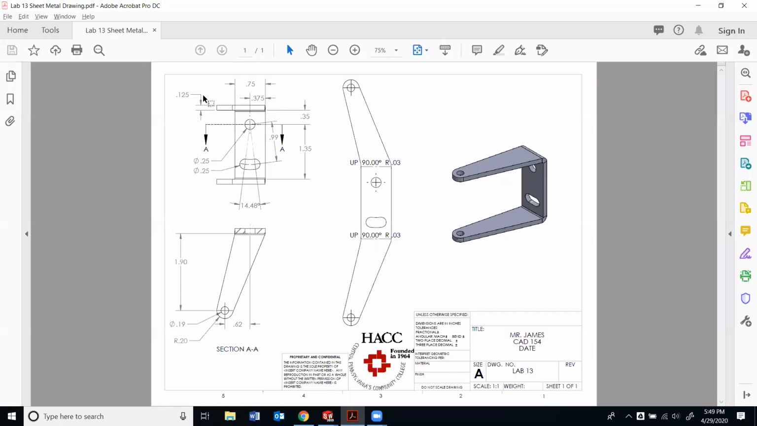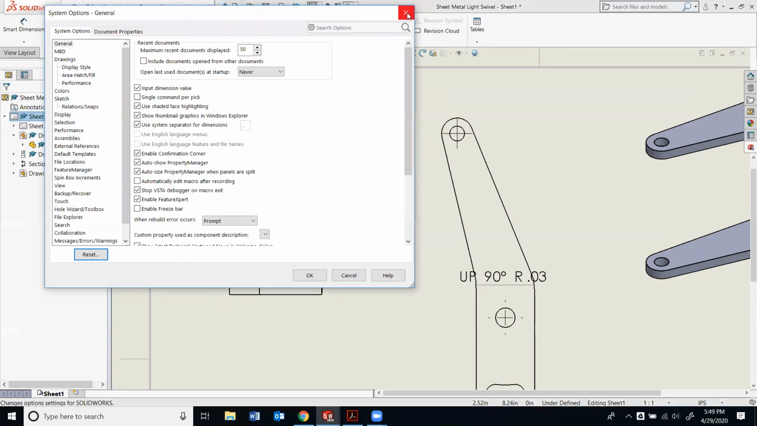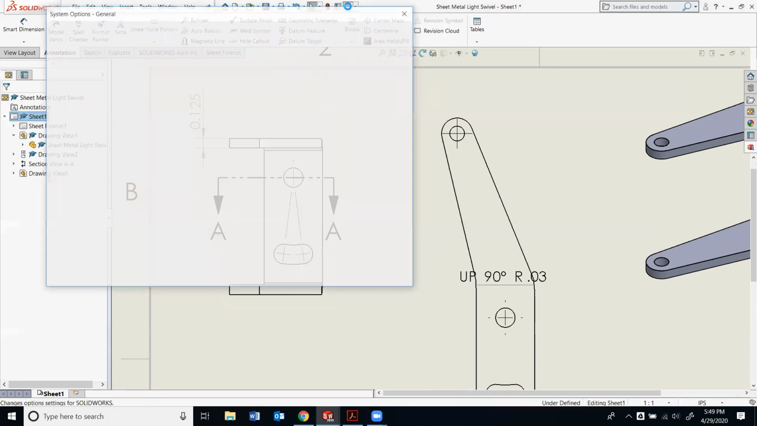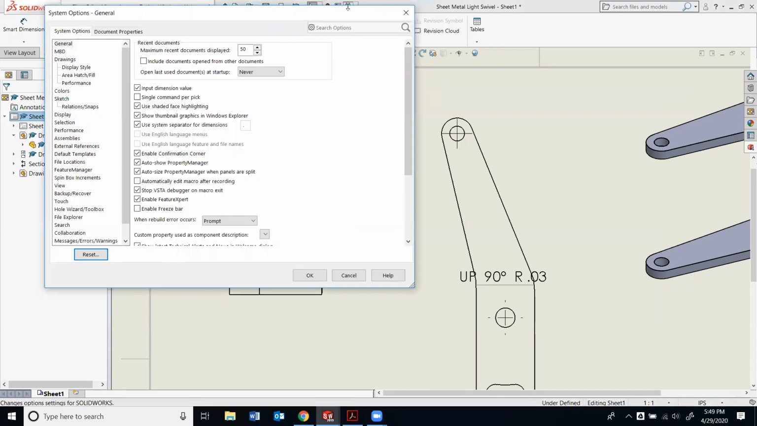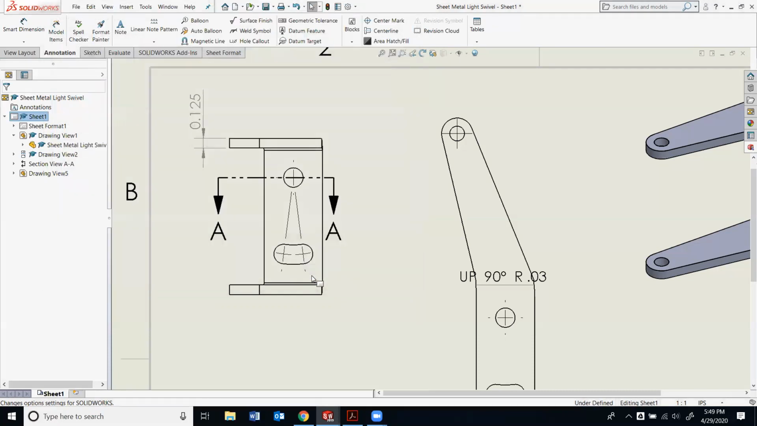Okay, it doesn't matter if your dimensions look like this or if they go up like this. There is a way to change that. It's under the settings options icon. But we're not going to worry about it. Well, let's worry about it. Click on options, just so you can see document properties. And where it says ANSI, we can change that to ISO and hit OK. See if it changes.